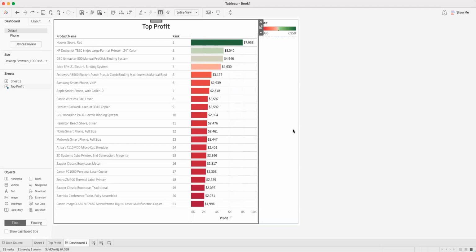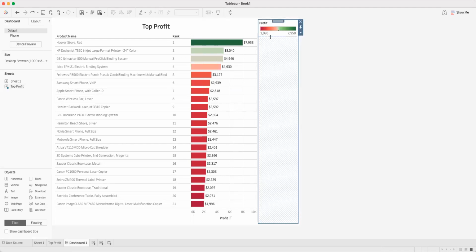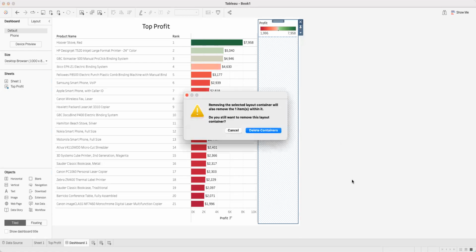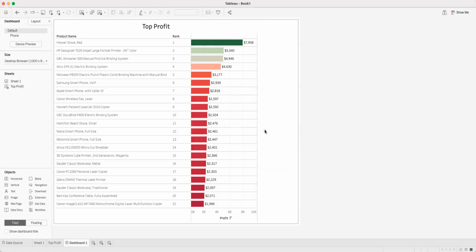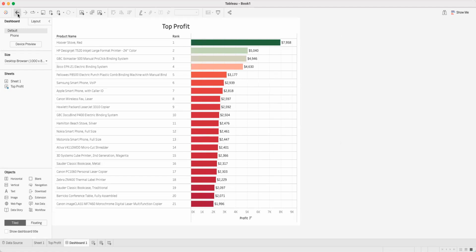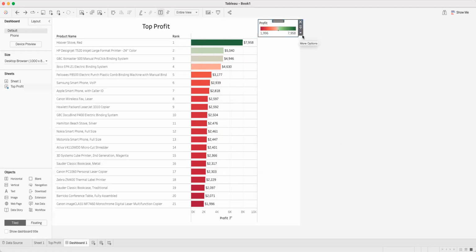All right. The other thing I'm not so much of a fan of is I've got this legend up here. It's taken up a lot of space. I can do a couple of things with this. I can just simply get rid of it. And away we go.